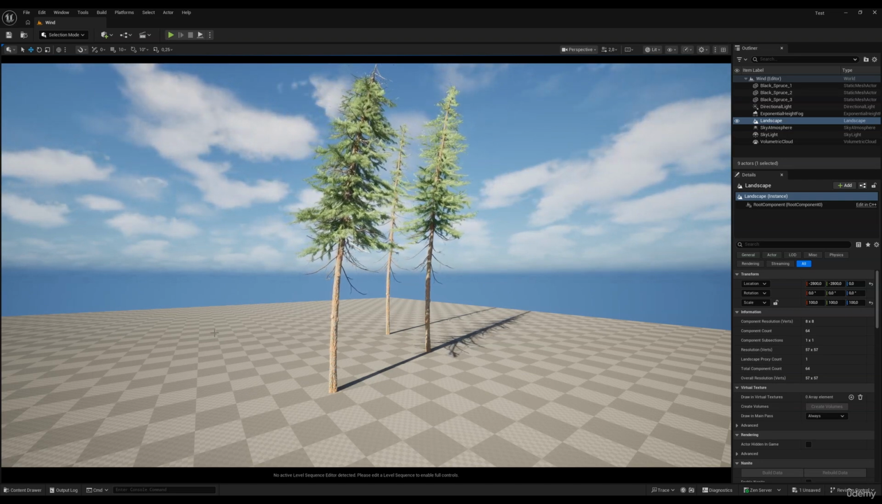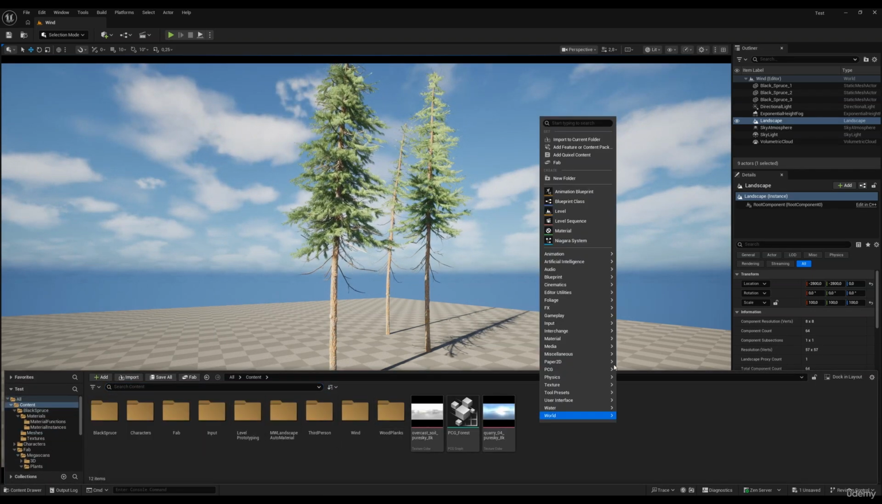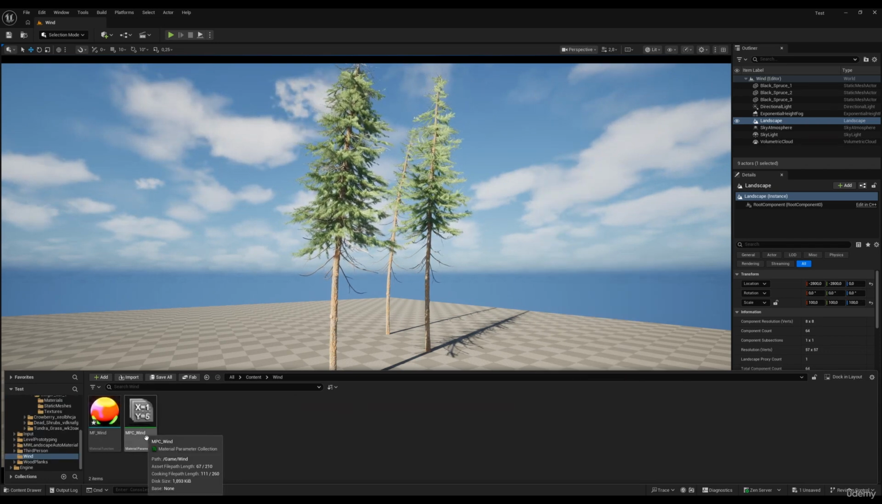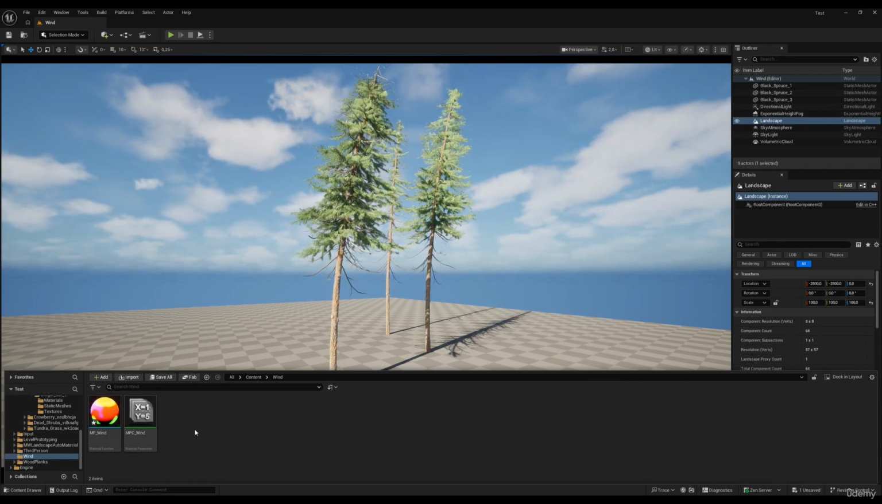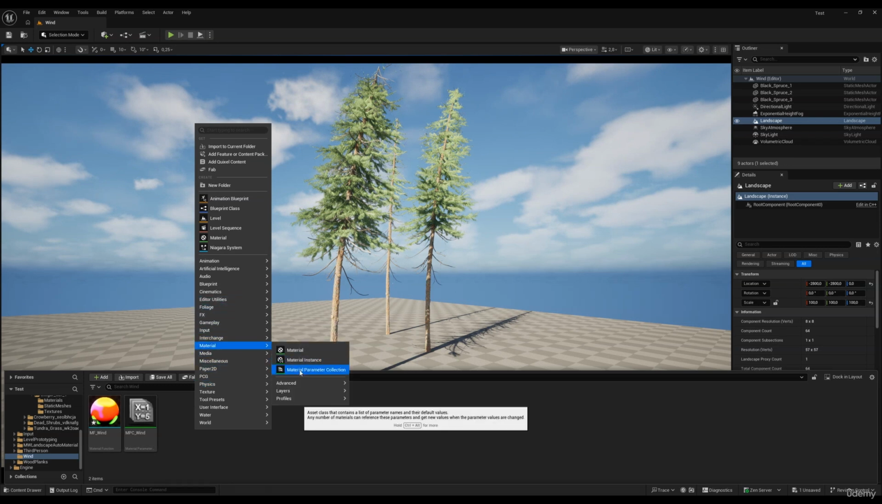So what you need to do is, first of all, create a new folder inside your content. Right click and make a new folder called wind. Once you did that, you want to start by creating a so-called MPC_Wind. How can you get this? Right click, then go to Material, and then you have a Material Parameter Collection. Click on that and call this one MPC_Wind.